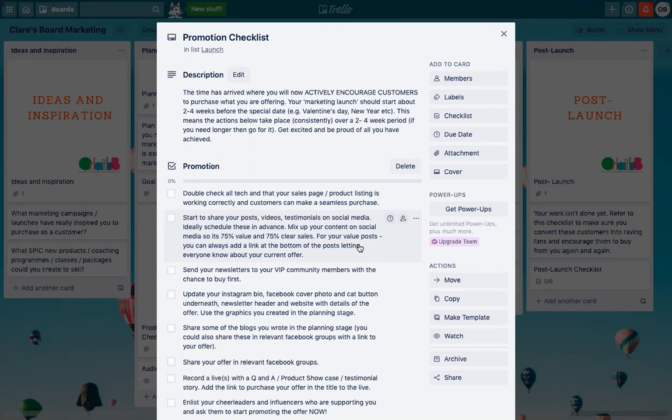Again, I refer to Yummy Keys. Elspeth does this really, really well, whereby she has a balance of her life, a balance of what's on sale, a balance of testimonials, but you'll notice at the bottom of every post she shares, she has a link to buy. So she's reminding people and everything.